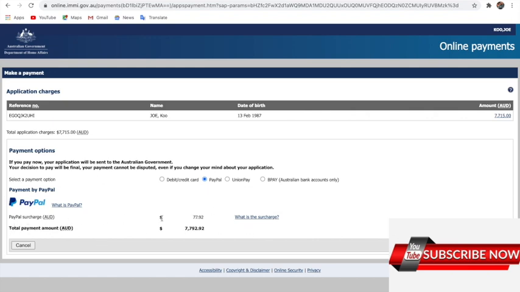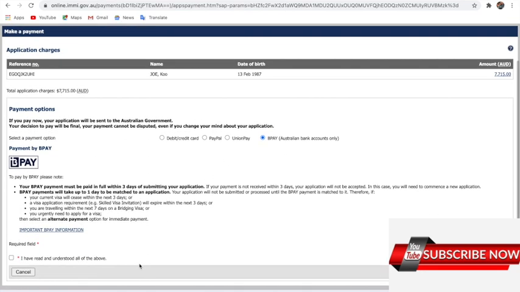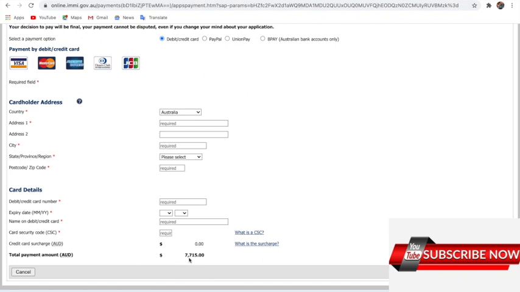If you are using PayPal, they'll charge you $77.92. If you are using Union Pay, there's also a charge. You just put in your information. But if you are using a debit card, you just put in your information. There's no charge for it. So you just pay the 7,715 Australian dollars. You just put it over here. So guys, this is where you make your payments to finalize everything. You have submitted your application. When you make your payment, your application will begin to process. They'll now look into it.